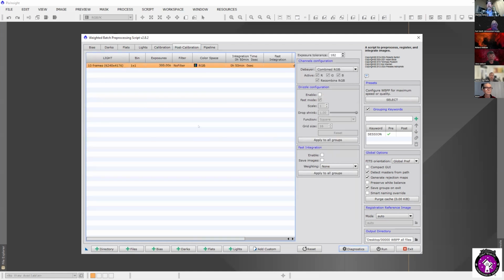And it's all here. Now, I need to make sure I have the word session clicked here. So I've now got 50 minutes of data. I could choose to drizzle the data right here, and it'll take a little while if I choose to drizzle the data because it's just a longer process, but it is highly recommended. So I'll go ahead and click that and we'll see how long that takes, right?